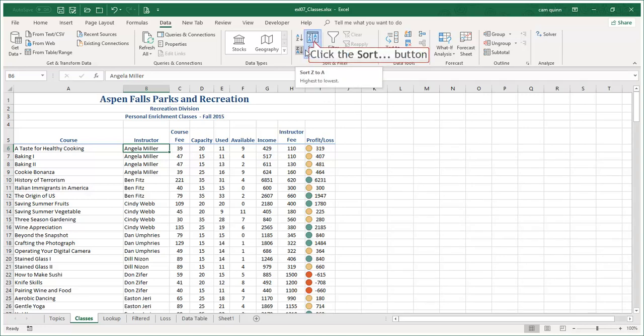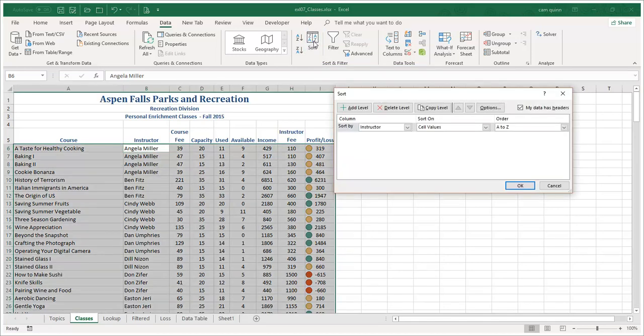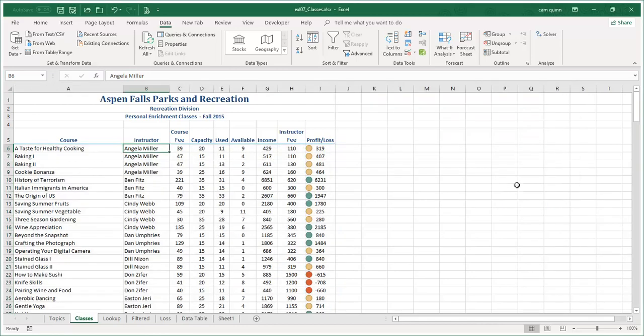If I did want to sort the other way, I would have to click on the sort button, say I want to sort by instructor, and then if within the instructor I want to sort it alphabetically by the course that that instructor is teaching. So I'd have Angela Miller, and then within Angela Miller alphabetically I have all the list of the courses that instructor is teaching. So now I've actually had 2 levels of sort.